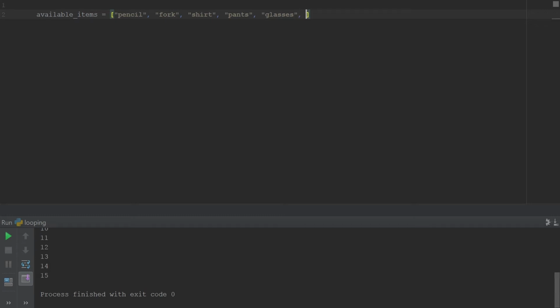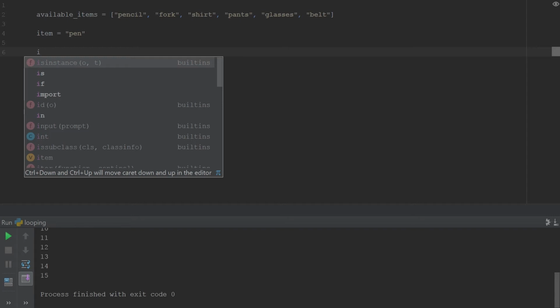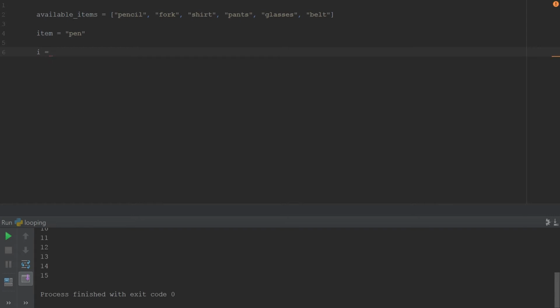So as you can see, something like this would be perfect for an inventory program where you want to check if you have something in inventory. So say in our case we want to find a pen. That's what we want, right? So let's write a program to see if we can find that pen. So we're going to initialize i to 0, and we're going to use this i to basically iterate over this list.